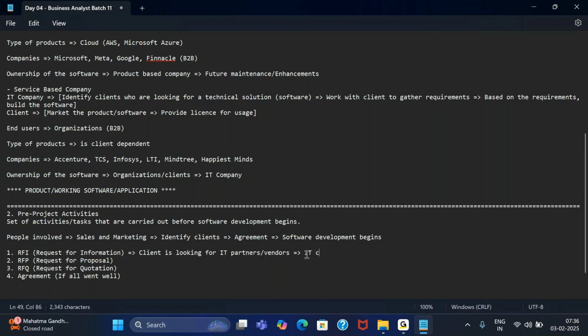Now, IT companies, the next step is, once people get to know that HDFC Bank is looking for software, everyone will reach out to HDFC Bank and ask. What will they ask? Before I offer my client solutions, I need to understand what kind of work they are looking for.